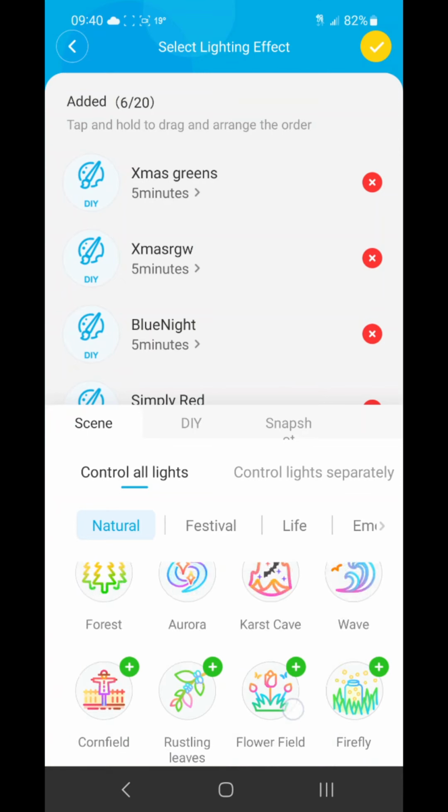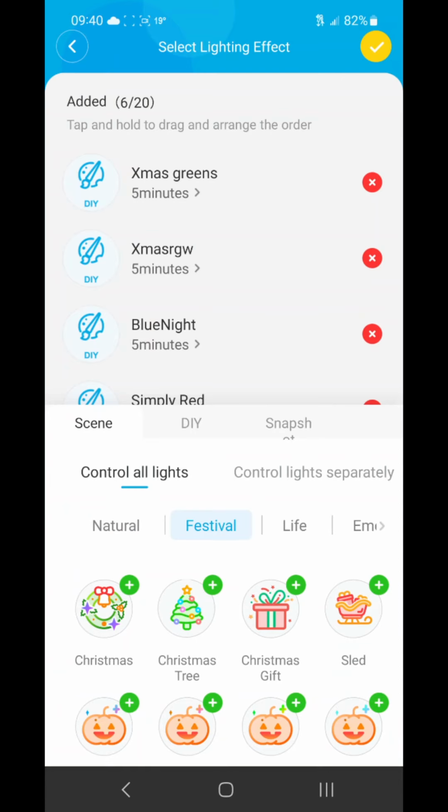But anyway, they'll have some Christmas ones in here. There you go, under festival. I guess Christmas is a festival over in China. So you can tap your plus sign, put that in there. You can use any of these off of any list as long as you hit the plus sign. It will put it in your list.